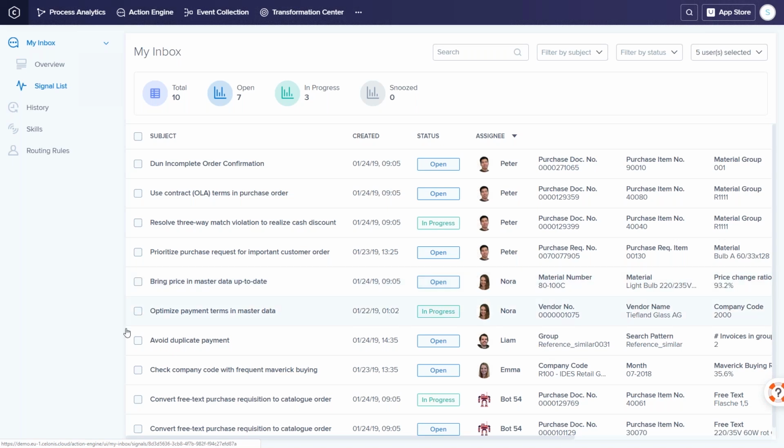Another use case, as we're looking to reduce spend in the purchasing process, is to make sure that we avoid duplicate payments. So what Action Engine does here is a smart algorithm is looking for potential duplicate invoices and is forwarding this information to Liam, who's working in the accounting department, so that he can have a look and check if those are really duplicates, and if so, he can remove the duplicate invoices.